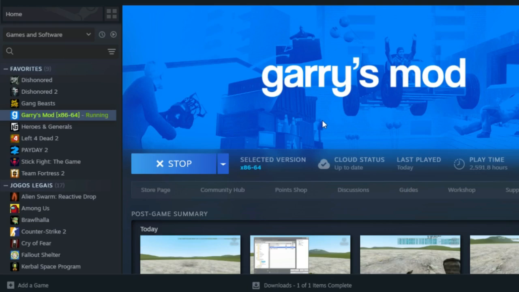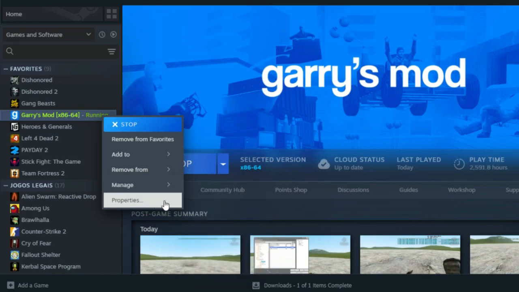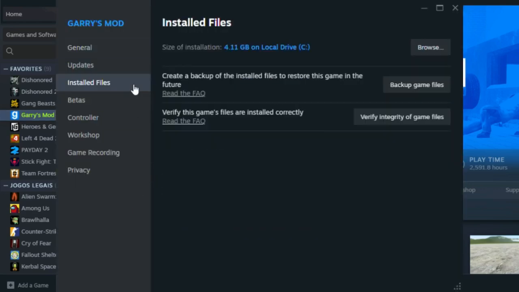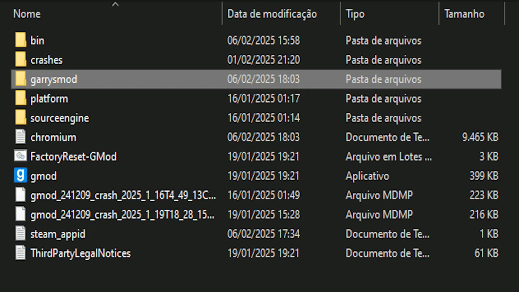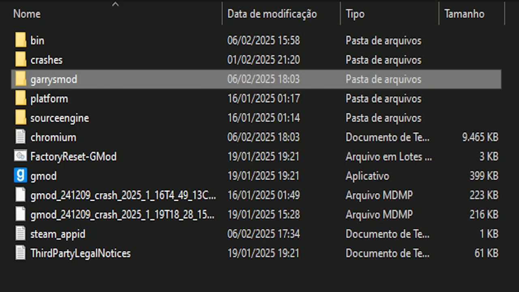So you have your Garry's Mod on Steam here. What we're going to be doing is, we right click on the app, and on the properties we can go to installed files and the browse option. Once in the folder of the game, which pressing the browse option is going to open, you're going to see many little files. One of them is titled Garry's Mod, or GMod to be specific, but we are going to disregard those.